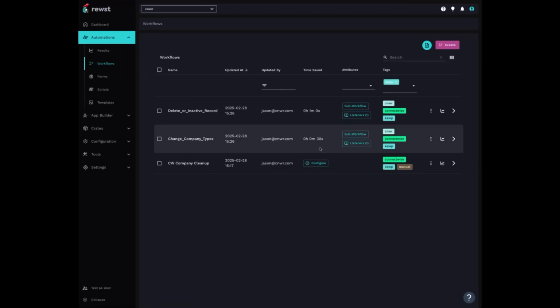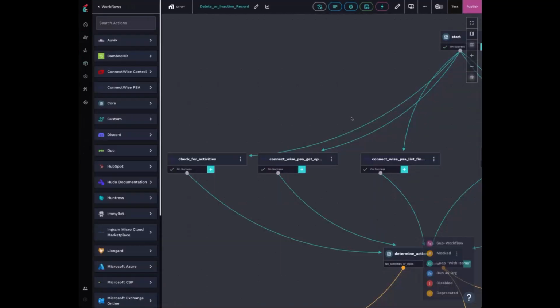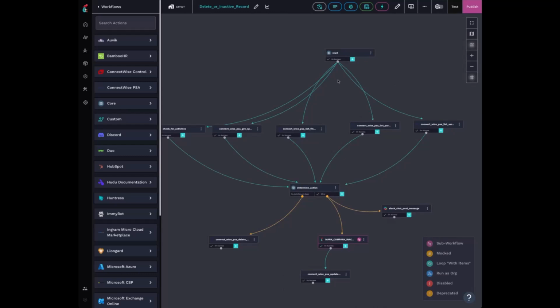I then took that workflow and I created this interesting delete or inactivate record workflow that basically just takes a company ID. It goes through the company and looks up the conditions. I started with three conditions that I knew you couldn't delete a company for. If you can delete it, then it deletes it happily. If it cannot delete it, then it posts a message to our Slack indicating why it couldn't delete it. It uses that new sub workflow I created to set the company to a type, in this case usually inactive.